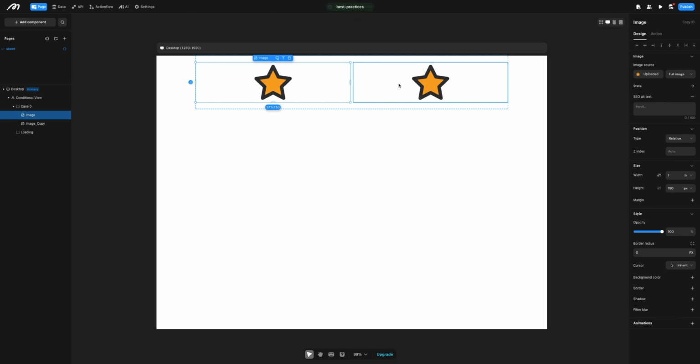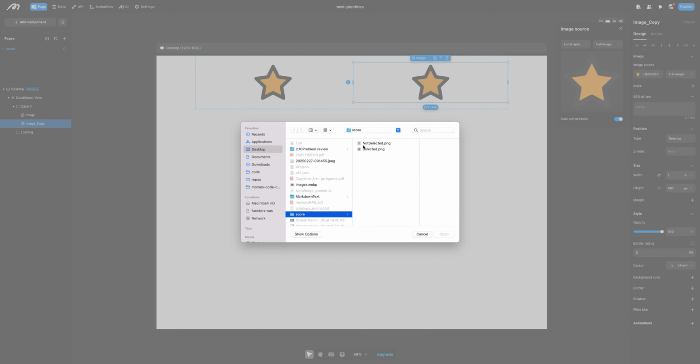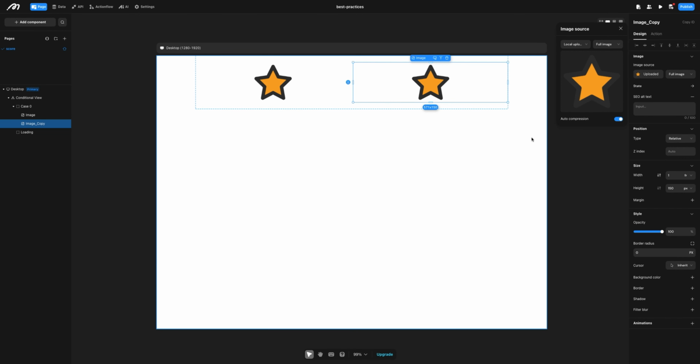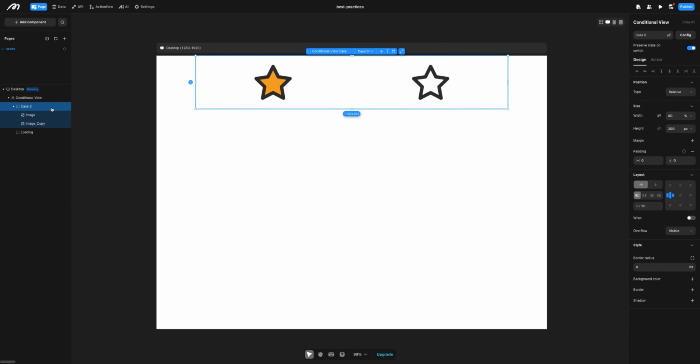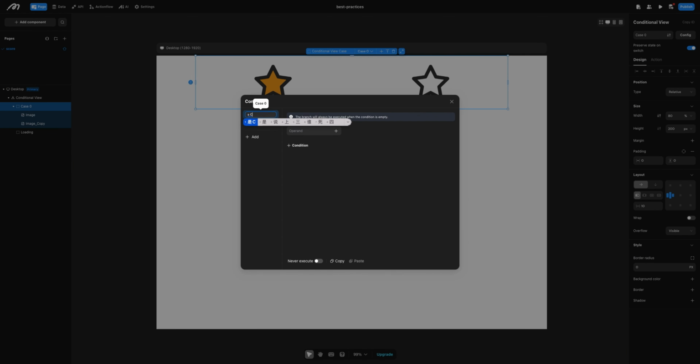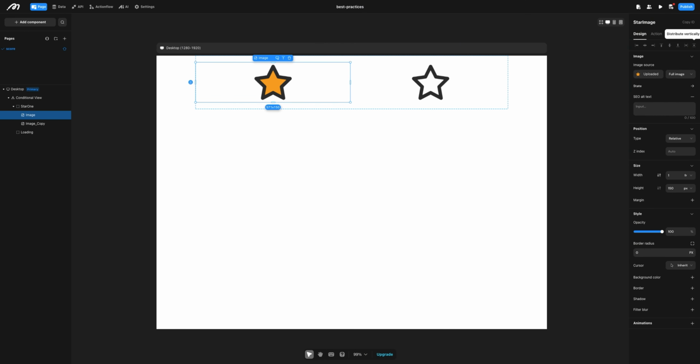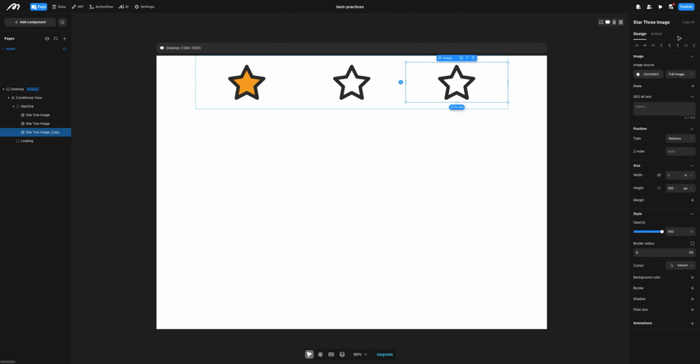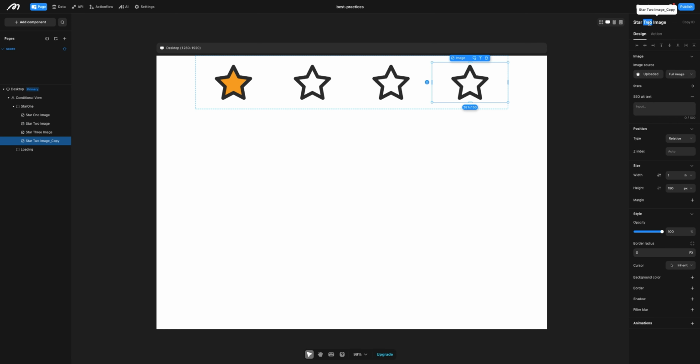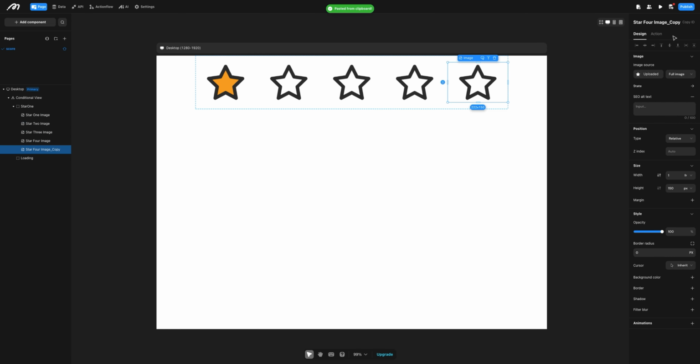Now we copy and paste this image and replace it with an unclicked star image. After you copy and paste them, don't forget to rename everything. Otherwise, they'll look the same in the editor. Then we can copy and paste these unclicked stars 3 times, so we can create a total of 5 stars.